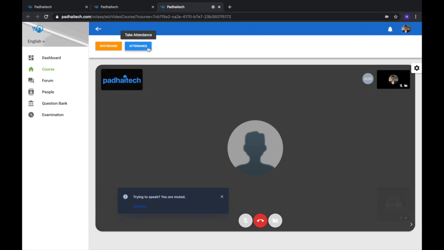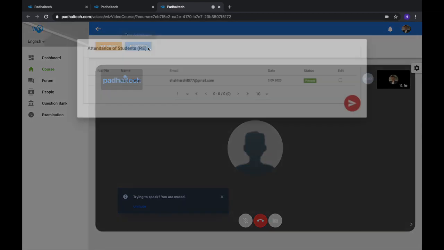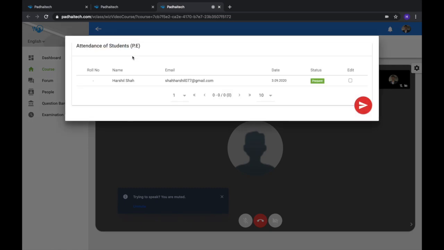Attendance can be taken with a single click of a button with the option of Take Attendance. Upon clicking this option, all the roll numbers, names, email IDs and status present or absent get populated and the teacher can change the status if required and save the attendance for the day.